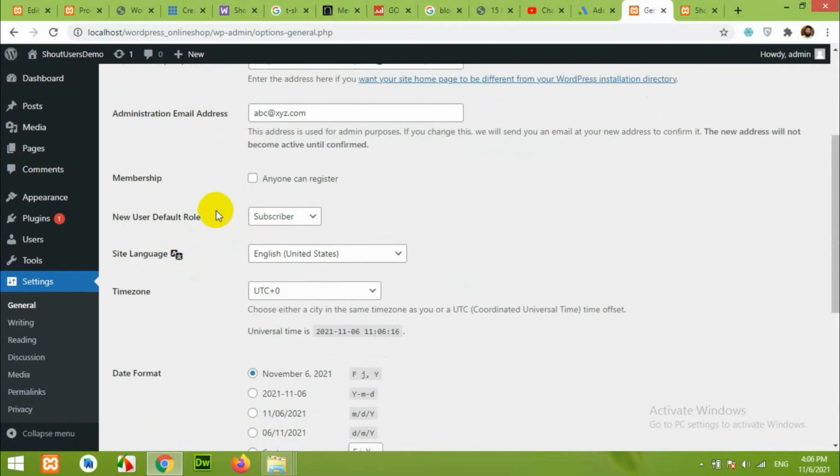Similarly, your email address, your membership, anyone can register. If you tick this section, then the registration form for users will be available on the front end. But if you do not tick this, then users can't register, and they will only see the website and not change anything. But in today's video, in an online shop we can add this option, because users will be added and they will create their products, or they can buy products.